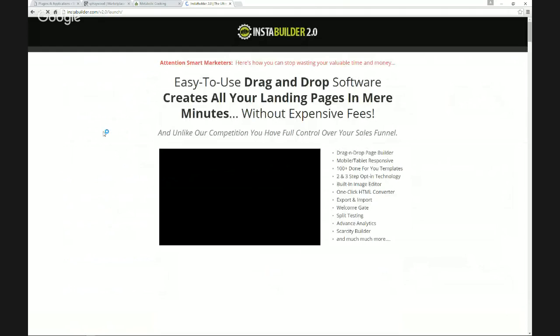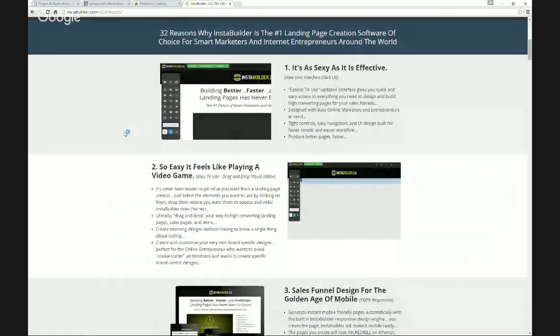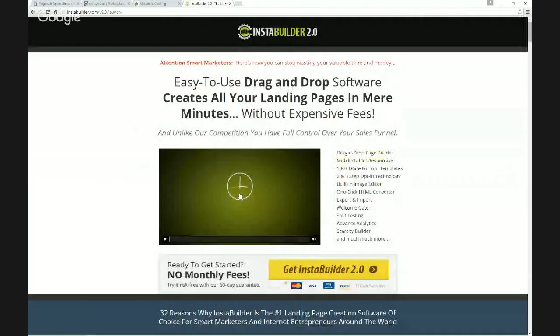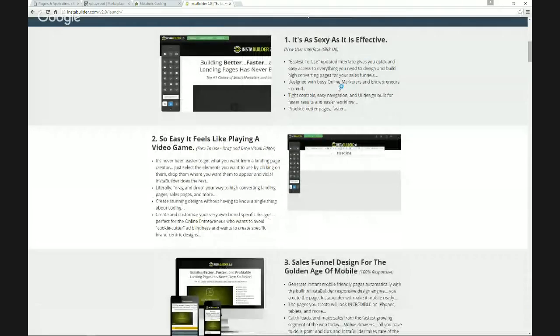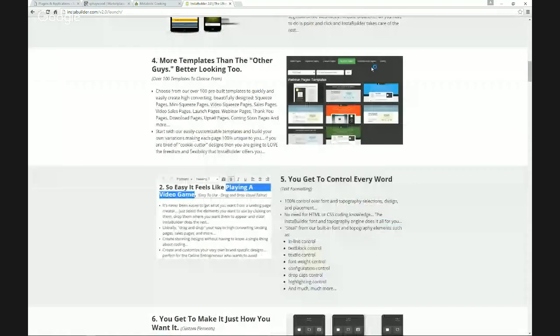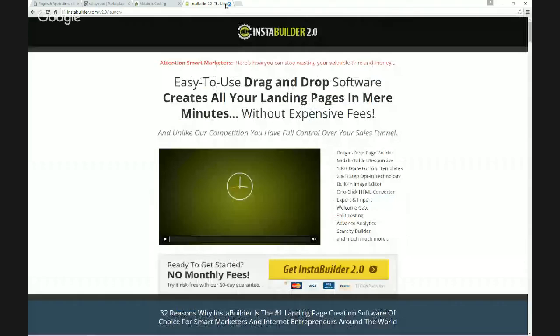If you go to instabuilder.com, you'll be able to grab yourself a copy. So there's a whole bunch of stuff you can do, right? It's really, really easy to do, you know what I mean? And it's all just drag and drop. You can choose a base and then go into it, right? So that's InstaBuilder on the fly.